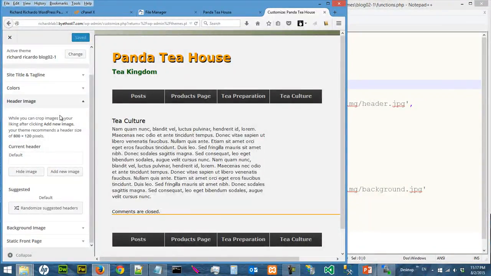I think it's a good place to stop this video. In the next video, we are going to actually create an image so that we can actually see the header image. Thanks for watching.